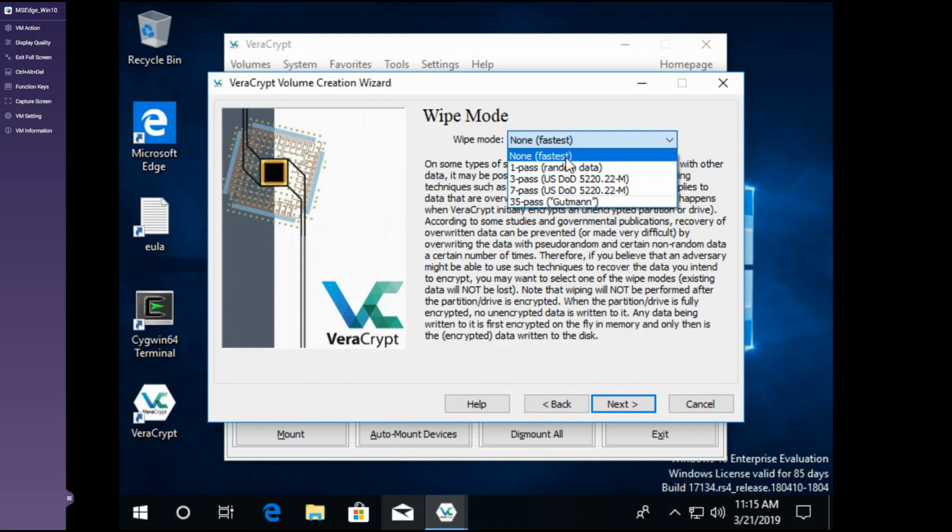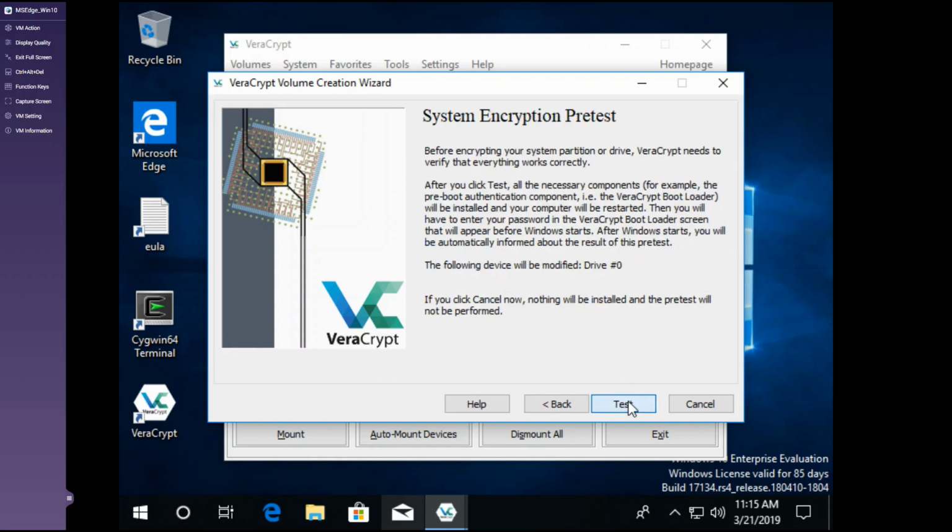For this demonstration, I'll just do the none, which is faster. And even then, that is going to take a while. So it's going to do this pretest here.